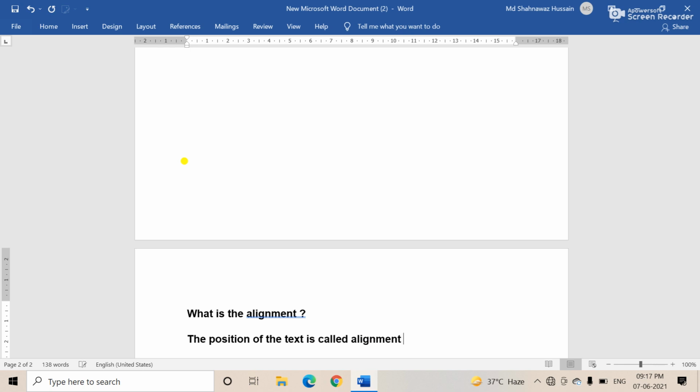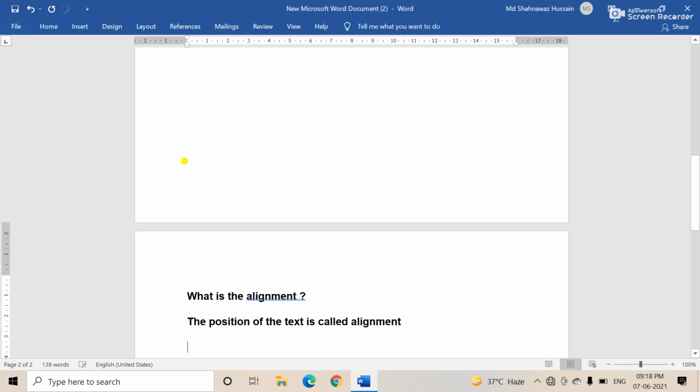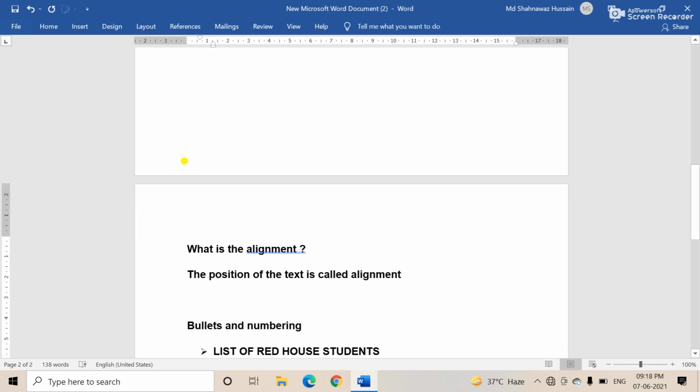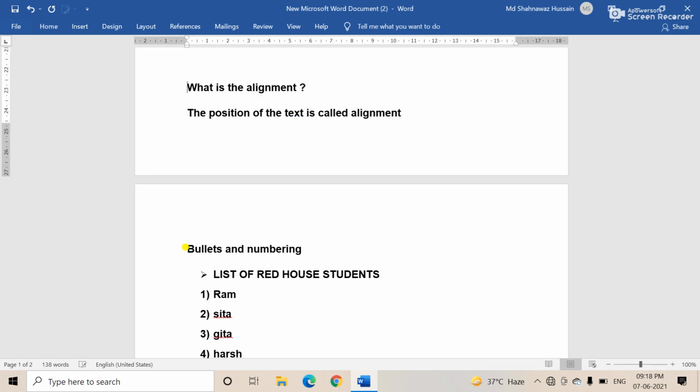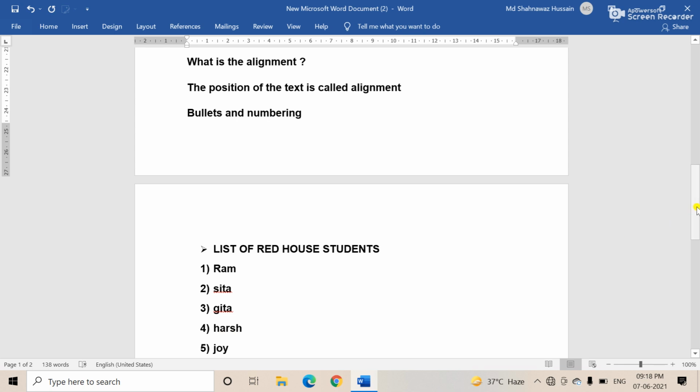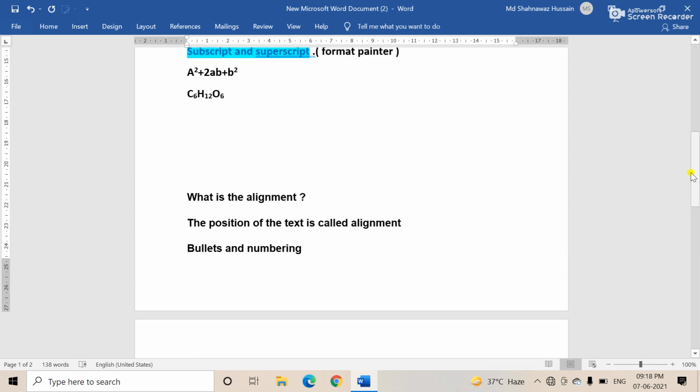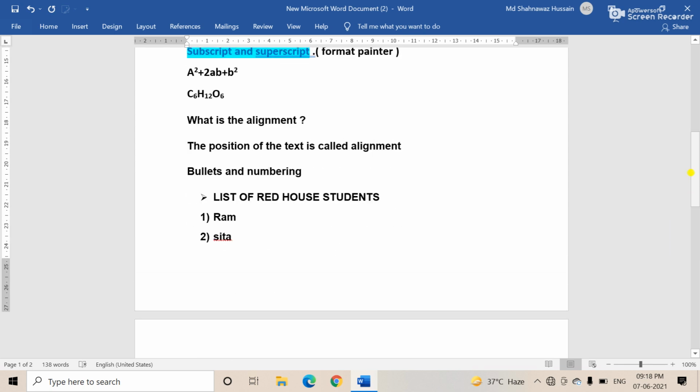Okay, so the position of the text is called the alignment. The position of the text means, suppose bullets and numbering, this location is the left side, right? This location is the left side. So you want to paste it in the center alignment. See, the bullets and numbering, it is written.